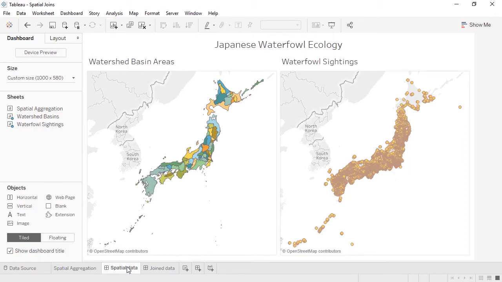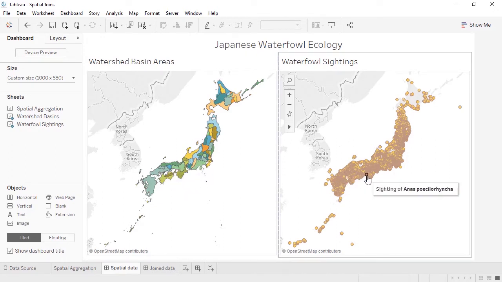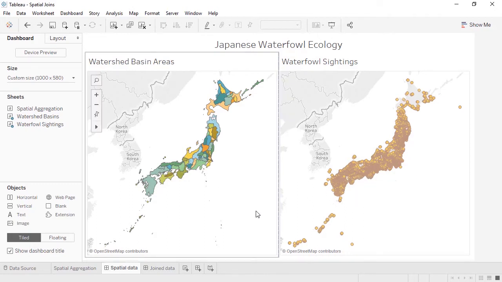Here we have two datasets. The first is watershed basins in Japan. This is our polygon data. Second, we have sightings of waterfowl as point data. There's no shared field between these datasets. The watershed basin is not recorded in the waterfowl sightings. However, they're both spatial files, so we know the geographic outline of the basins and the geographic information for each bird sighting. We want to be able to analyze the number of birds seen in each watershed. To do this, we'll join the data.